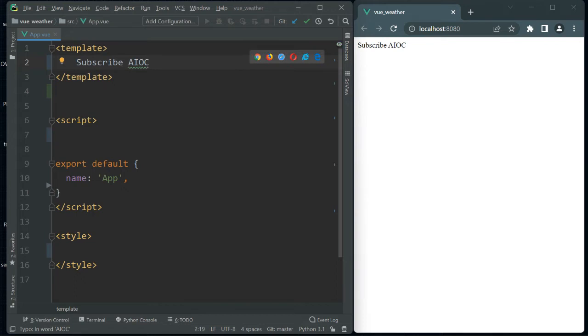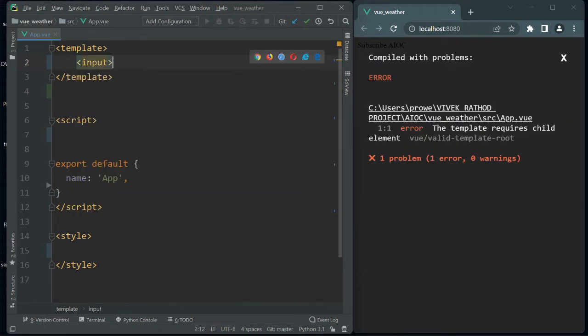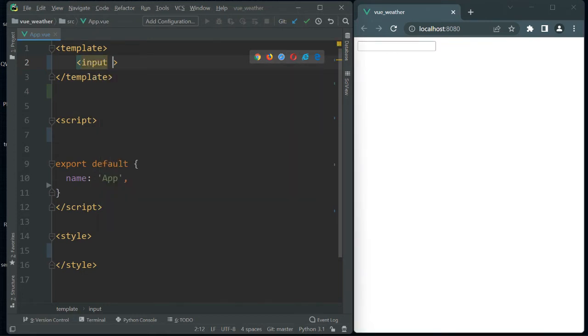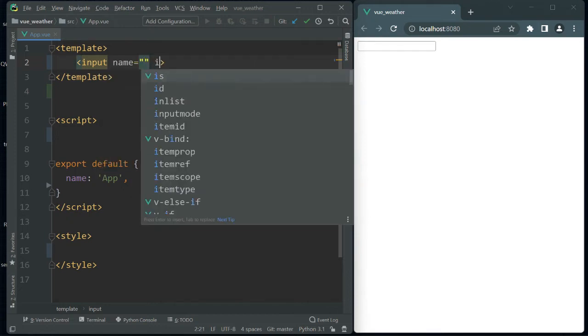Now first of all, to create a simple weather application, you have to create a search bar, and for that you can directly use the input. Just write input. Now whenever we get some errors in here, they will appear in here, so don't worry about that. We will fix that whenever we write code, because I have a habit: whenever I write some code I directly press Ctrl S. Okay, so this is my input, name, ID.